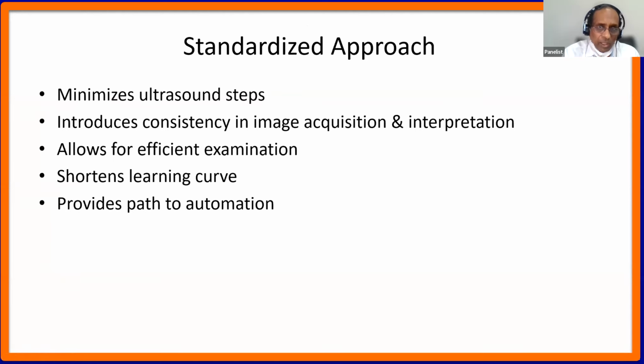So what we require is a very standardized approach. We want to minimize the ultrasound steps. We want to say we'll do specific sections and we will stick to those sections all the time and get the information we want.